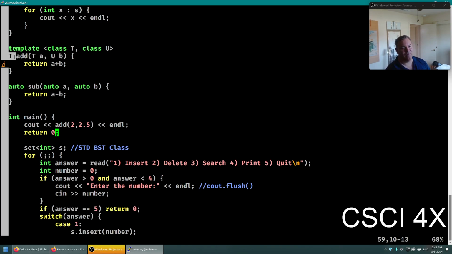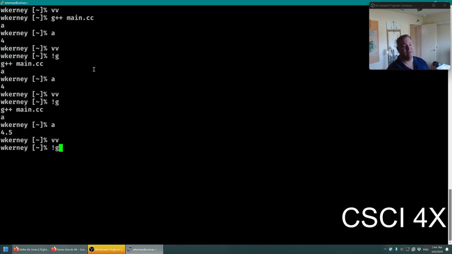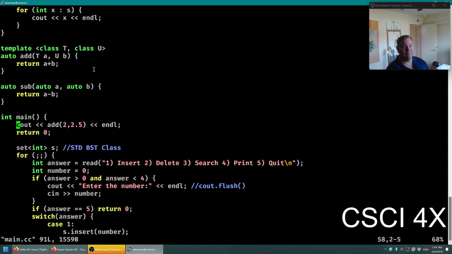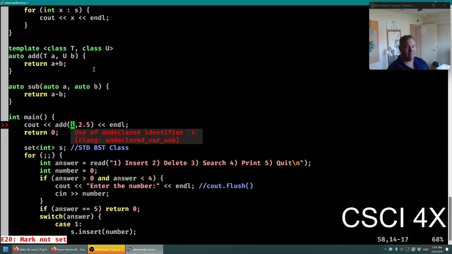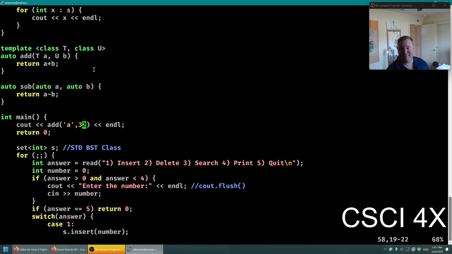You could probably do a decltype and figure out what the type of the return value should be, or use auto and type a lot less. That works too. And so now if you do that, everything will work the way that you think it should. So you can pass in the letter A and add 32 to it, right?